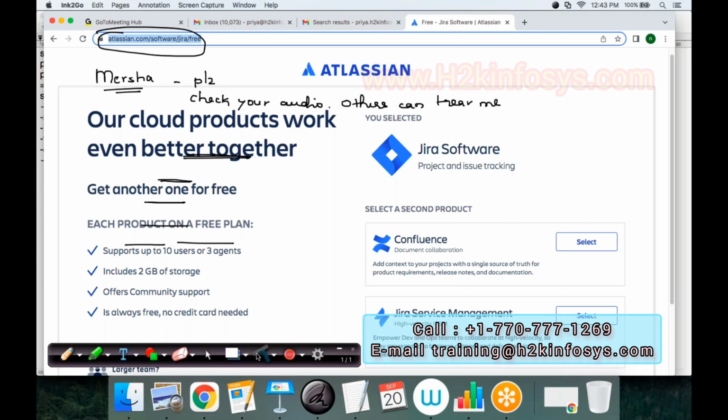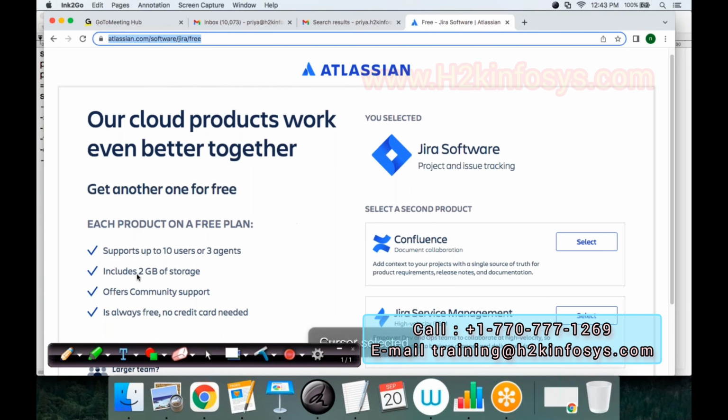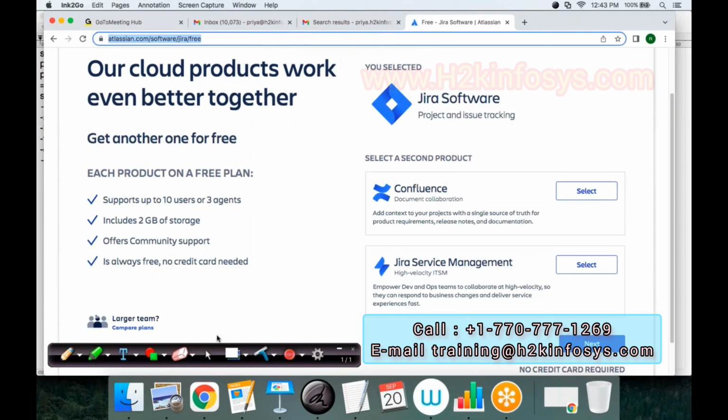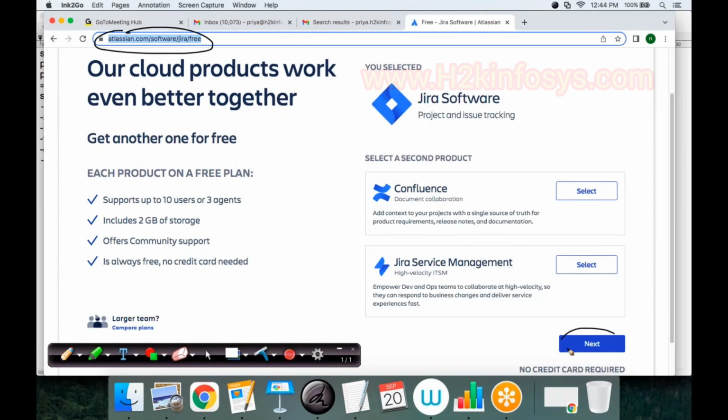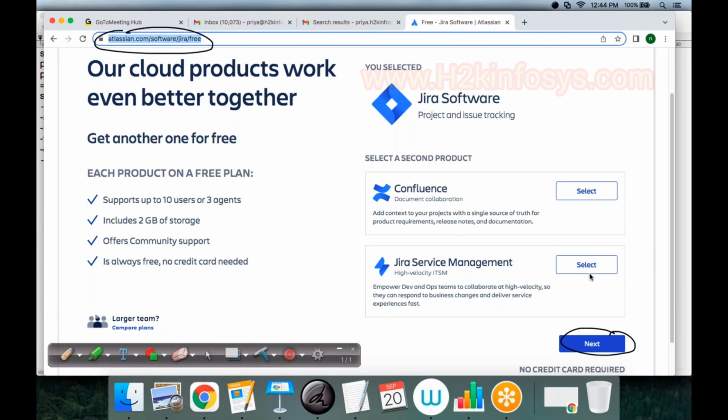So this is the first screen. You can take a screenshot of this one, all of you. So this is the first screen. You have to enter this URL in the browser, and then just click on the next button. This is the first step. Take a screenshot. So every step you take a screenshot, and then later you can try it on your computer.